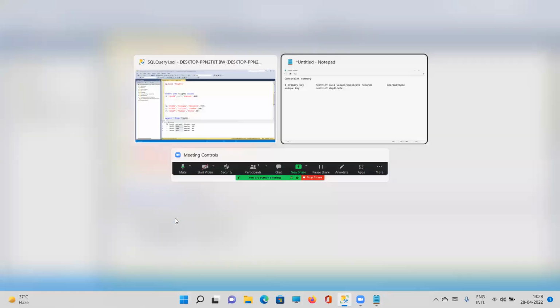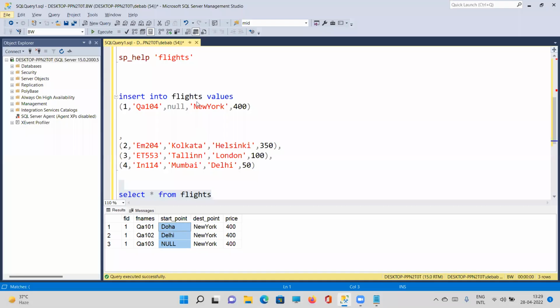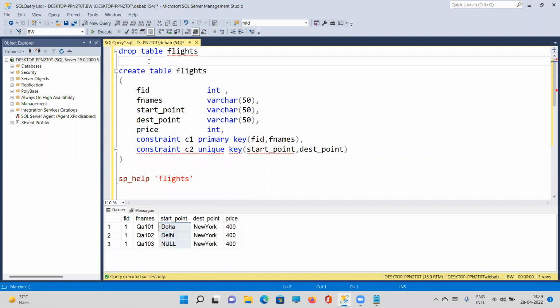So that means a unique key allows one null. That's why I have not written that it restricts null values. It is simply enough to say it restricts duplicate values, including null. That means you can only insert one null value into the table, and it can be created on one or multiple fields as well. Okay, let me first drop the table and create it back.